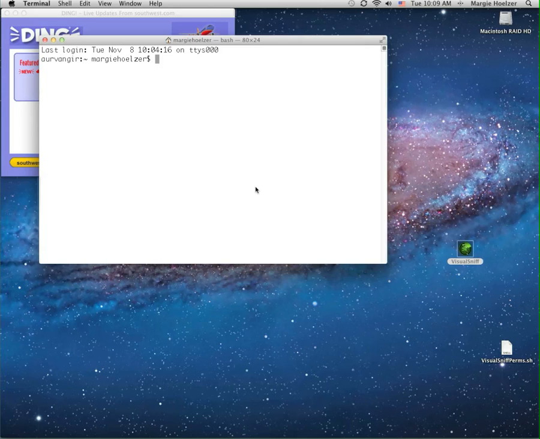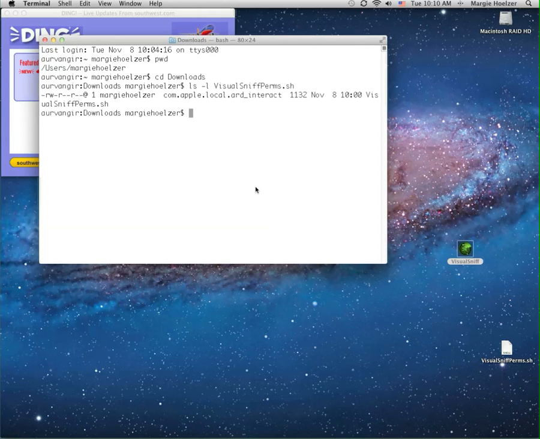Now I just downloaded them, and when you open up this command prompt, this terminal, you'll find that it is by default going to be in your user home directory. So within that command prompt, simply type cd downloads, which should be where you'll find the VisualSniffPerms script. Now that I have that script and have located it, I simply need to run the following command.